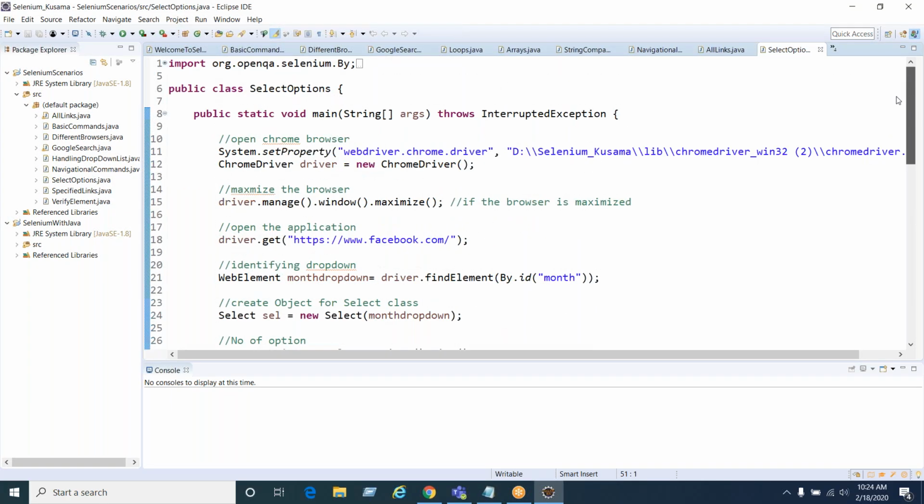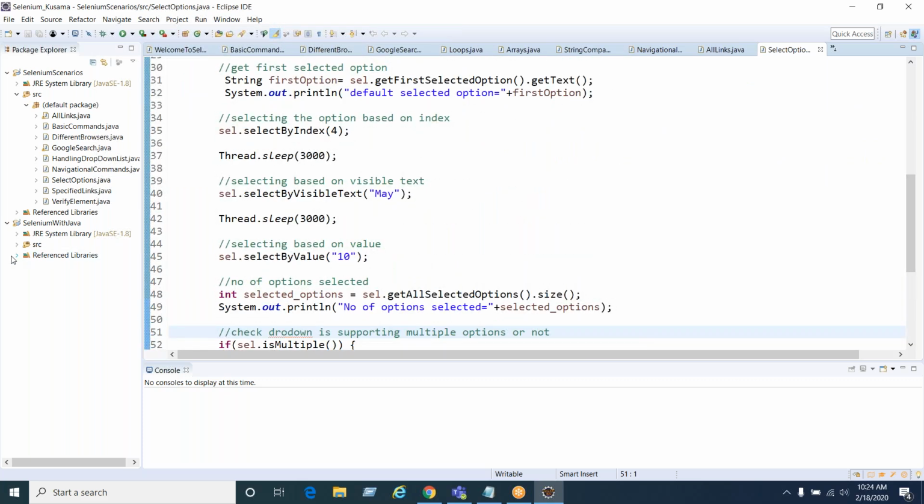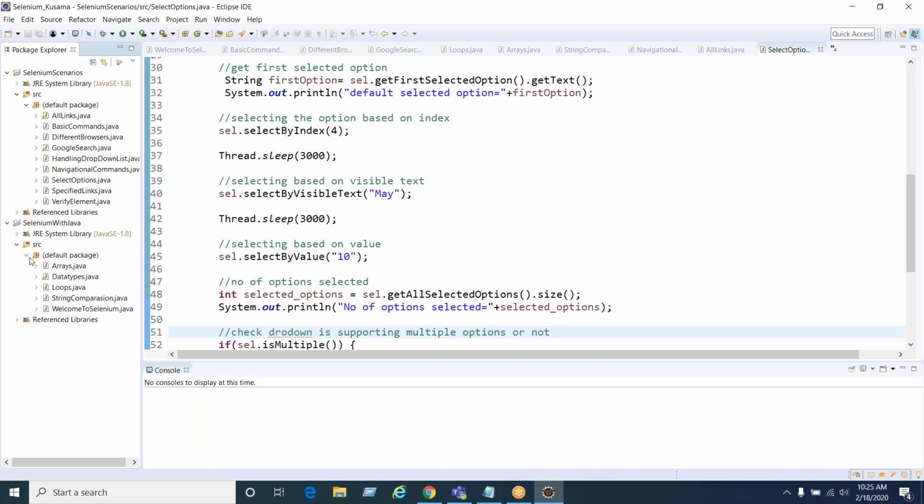Now, our special scenario is how to select the option randomly. So generally, whenever I do interviews, I'll ask this question. If there is a drop down, I want to select the options in a random manner.